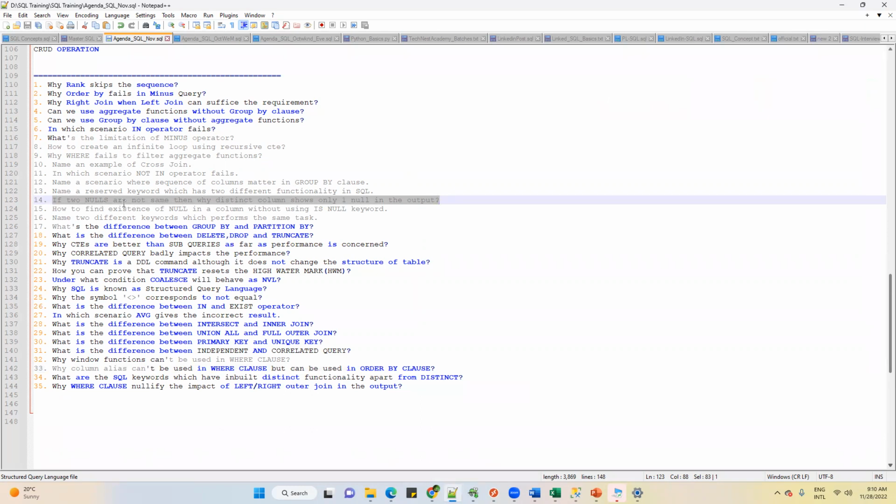In conceptual questions, we have question number 14: if two nulls are not the same, then why does distinct on a column show only one null in the output? This I will explain during tomorrow's regular class. This is an important one. Discuss this tomorrow.